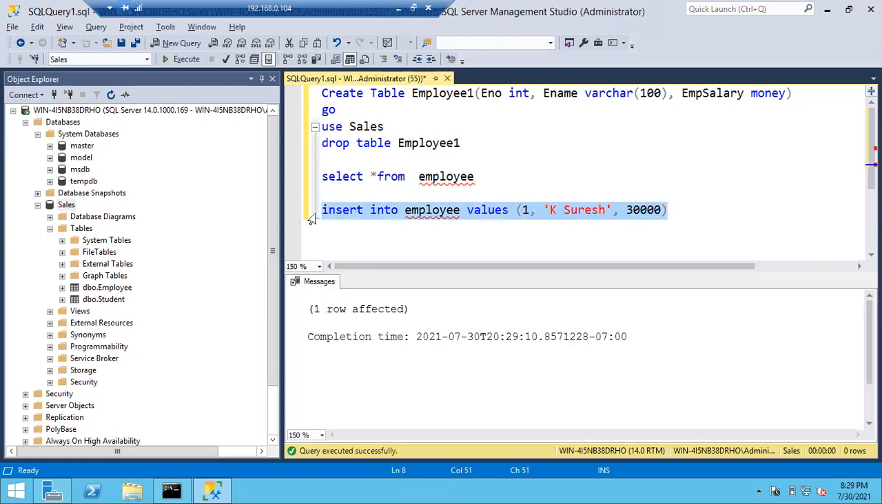Now if I run this query, you can see one row affected, meaning one row inserted. One row affected means what? In case you insert a record, it shows you one row affected. If you delete a record also, it shows you one row affected. Either insert or delete, one row is affected, right? So that's why you see one row affected and not one row inserted. Affected means changed.